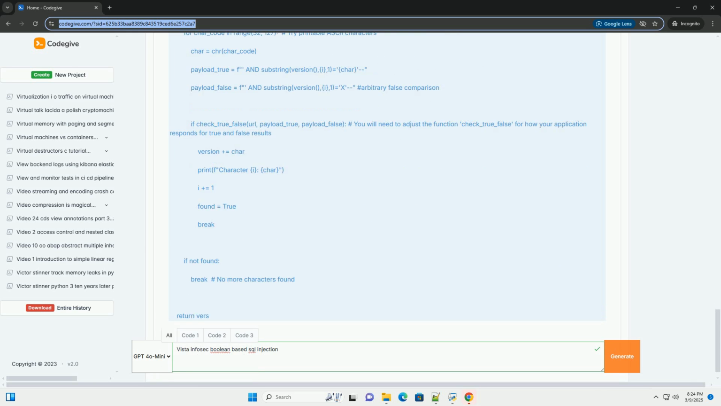Example, determining the length of the database name. This checks if the length of the database name is 8. Adjust the number until you find a value that makes the condition true.